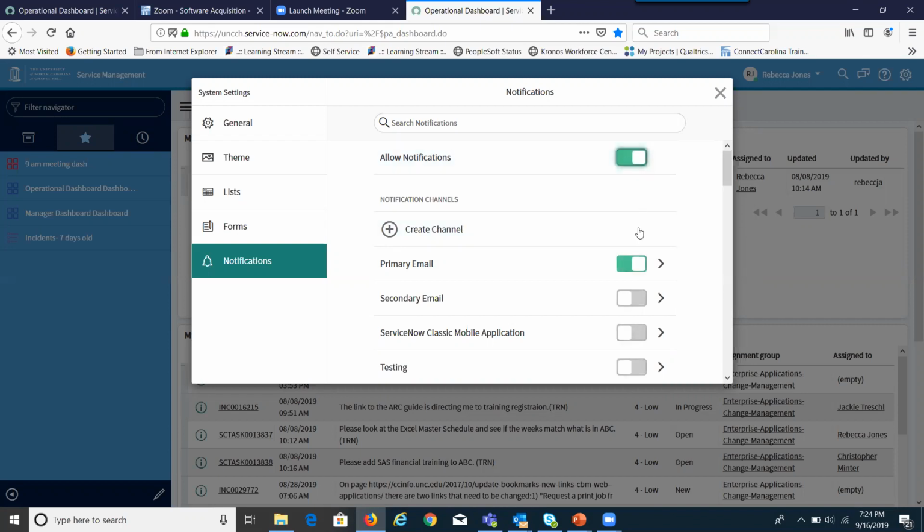There we go. And notice that that just turned back on. So that's allow notifications. Again, that is your master switch for notifications. So since I was just talking about this one down here, let's go ahead and address this notification channels section now. So notification channels is just a channel being a way that you receive notifications.